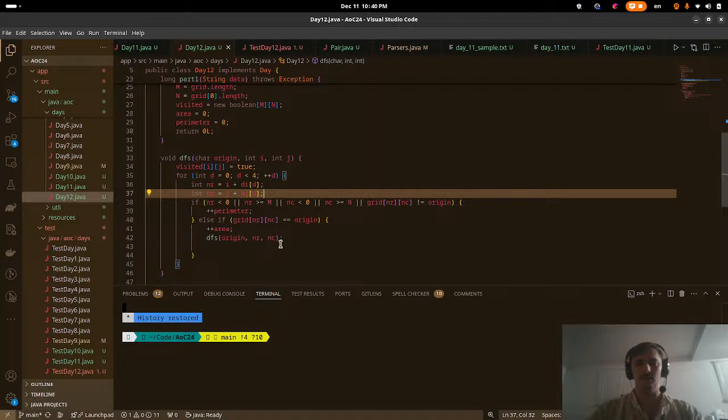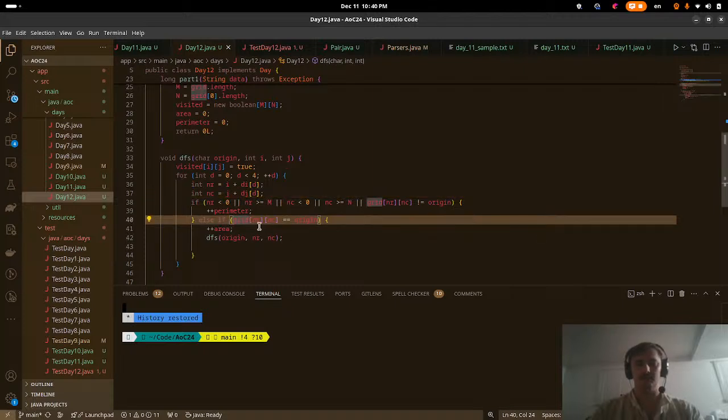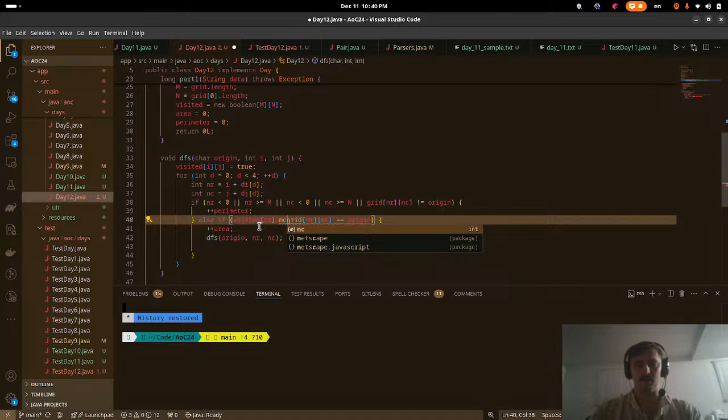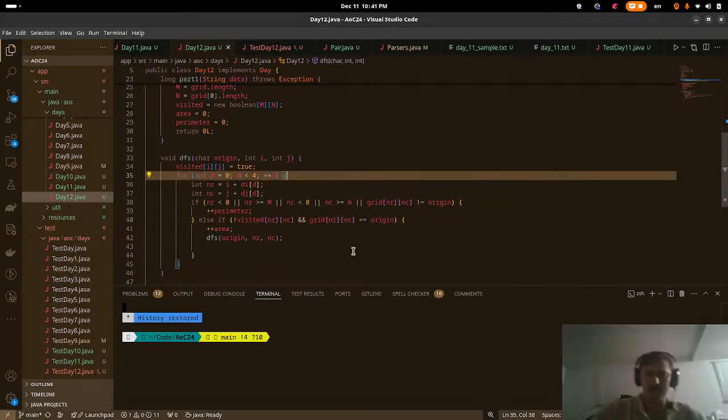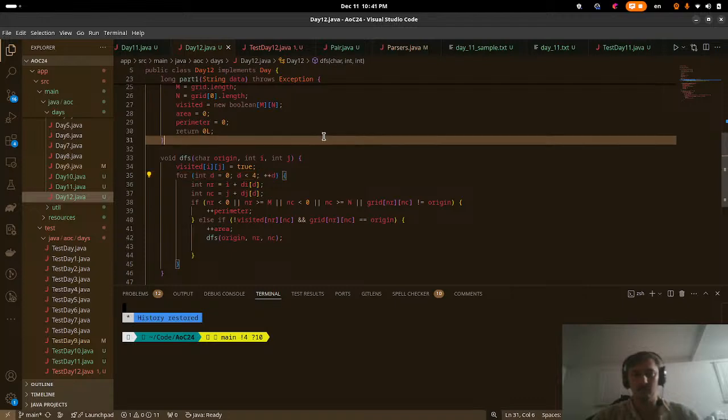Oh, right. If grid neighbor row neighbor column is not, oh, sorry. If visited neighbor row and neighbor column, and so if it's not visited and that neighbor is the same as the origin, add to the area and DFS. I think this will work.